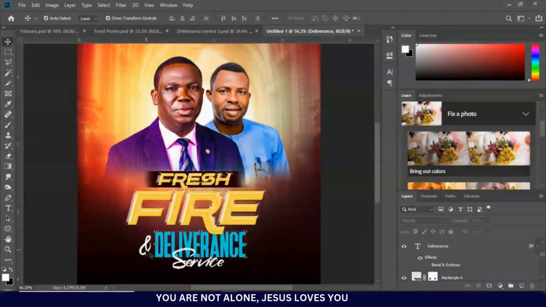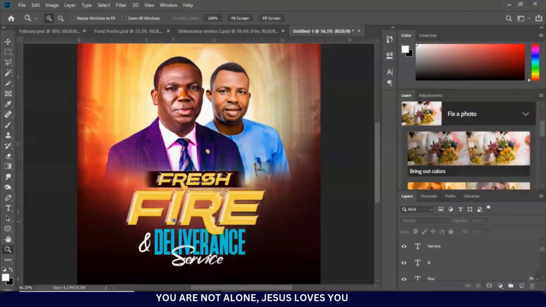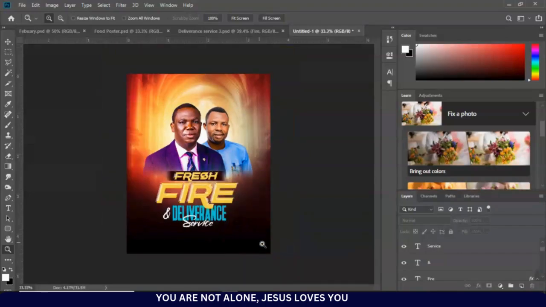Okay, so we have that already, and then I'll select this. I'll create a multiple selection and take this up a bit. All right, so let me zoom out and see how our design looks. Okay, zoom out again. All right, so we are almost done with this design.